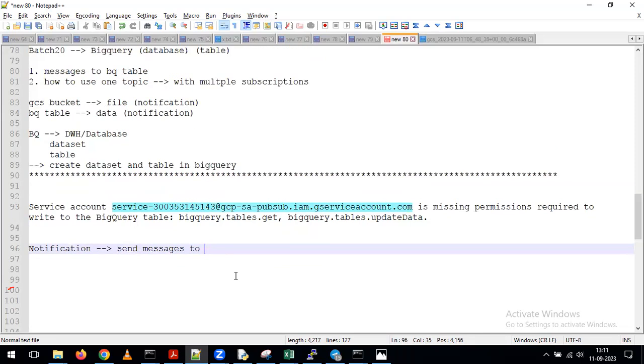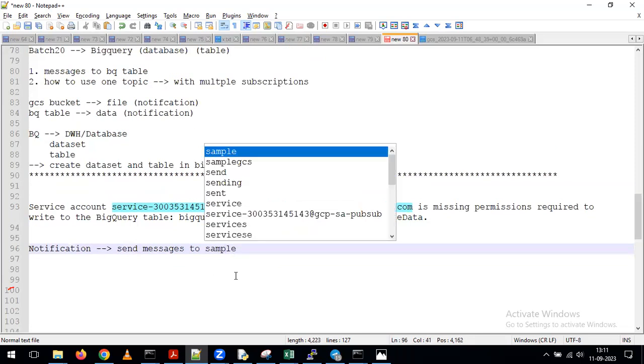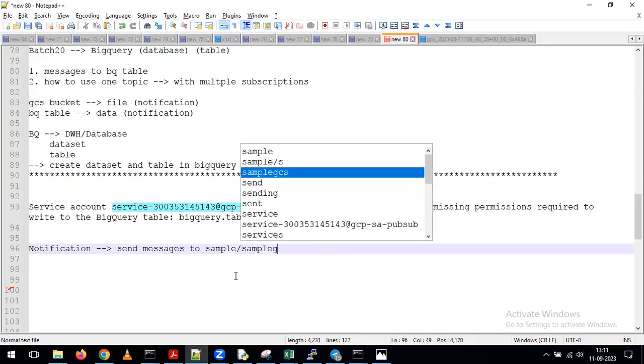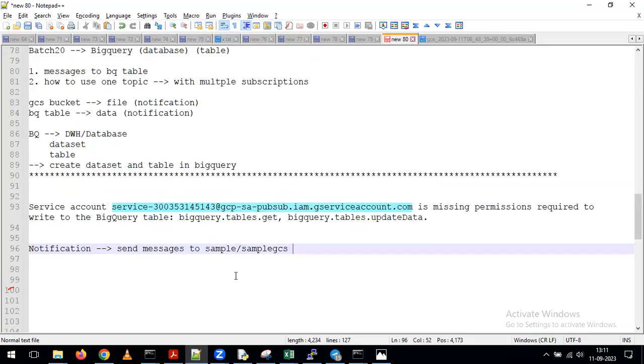Two automatically, one manually. Two: sample and sample GCS. Okay, so for both, it is going to send the messages to the topics. I'm not asking about the subscription. If you go to the subscription, there we need to click on the pull button manually. But coming to the topic, there is no activity we are doing manually. So whenever we create the notification, this notification will be added to two different topics, one is sample and one is sample GCS. For that reason, this notification is sent to both topics automatically.